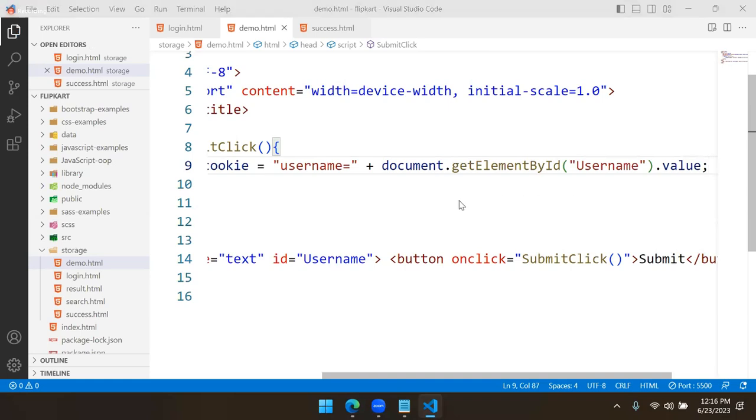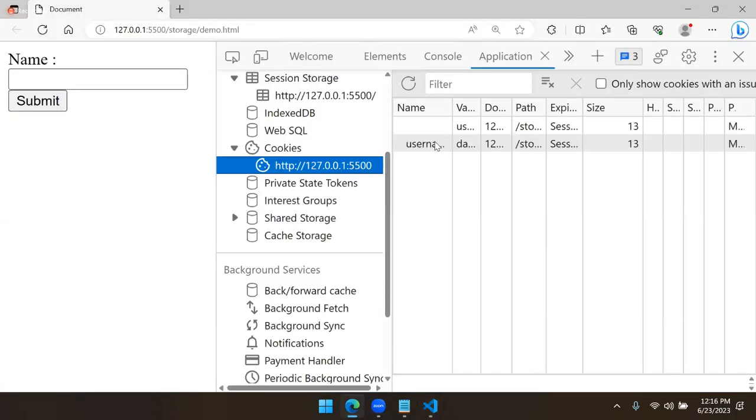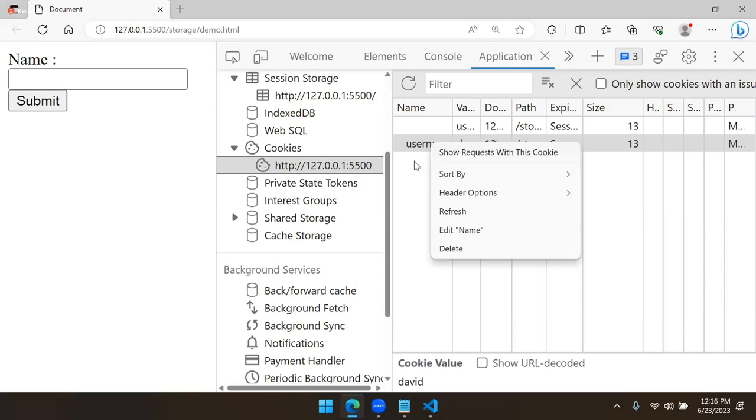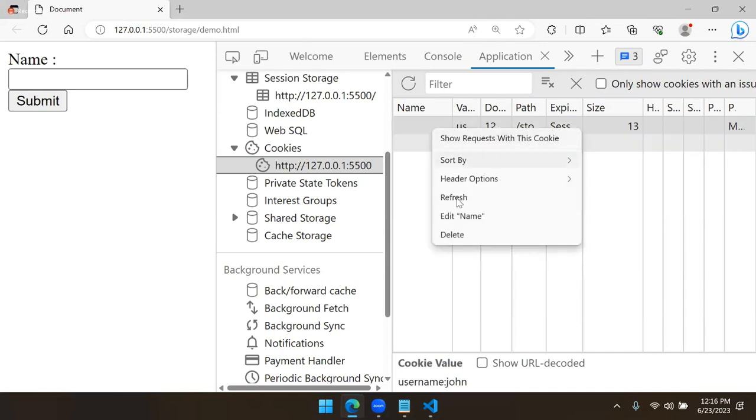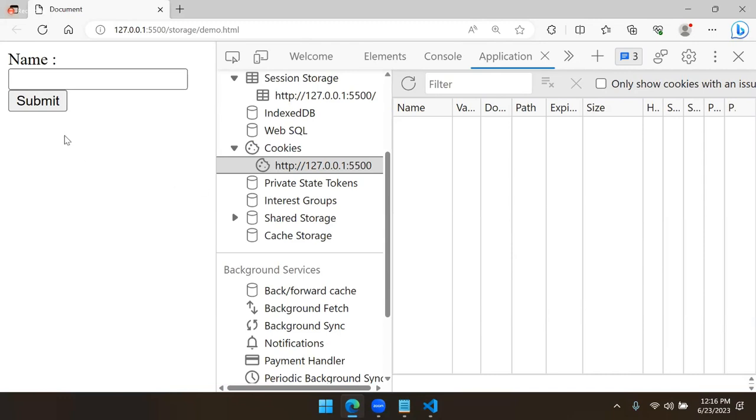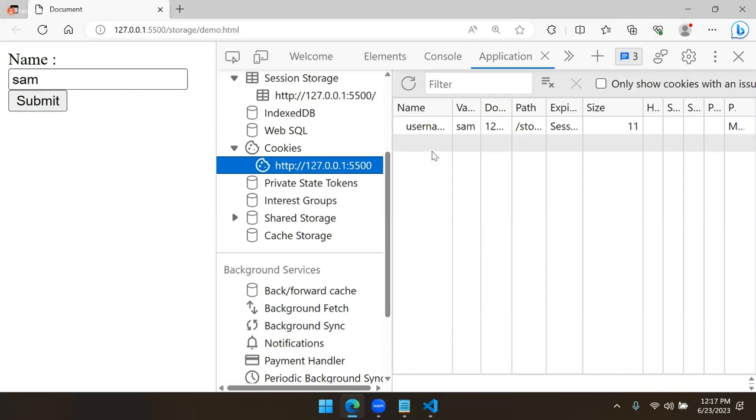Okay. Now you see here, I am deleting these cookies. Currently, we are entering the name, some name like Sam, and click on submit. It is submitted. Once you refresh, you can see that Sam is there. That means a cookie is created with the key username, and in that the value is stored.